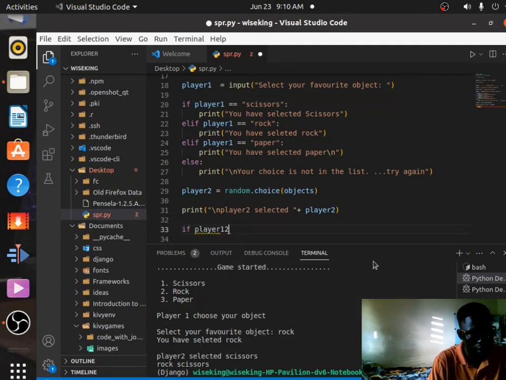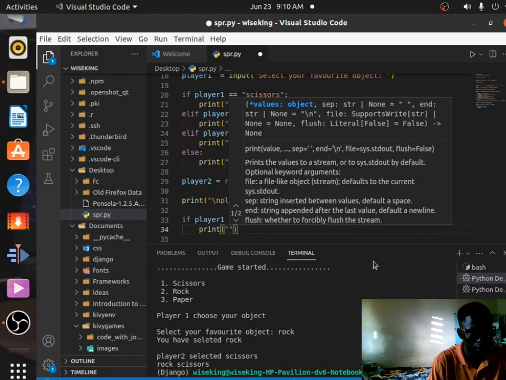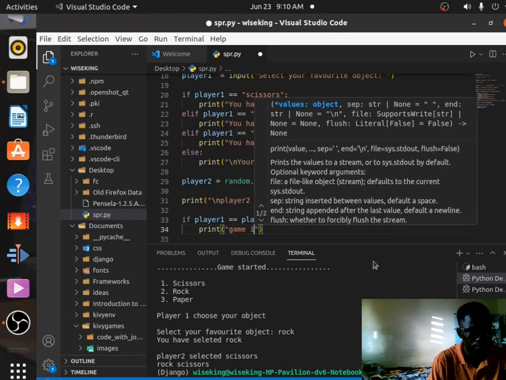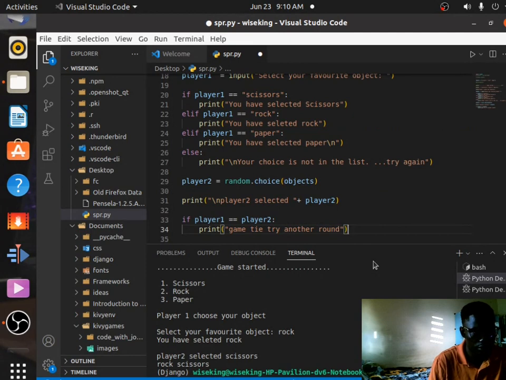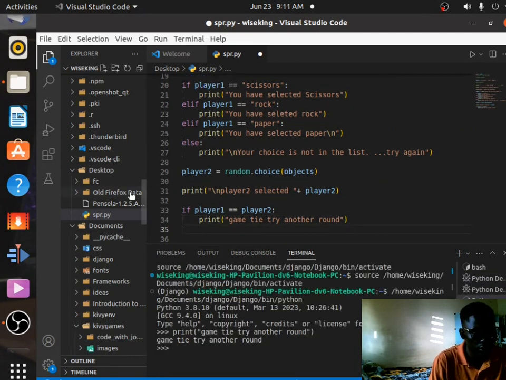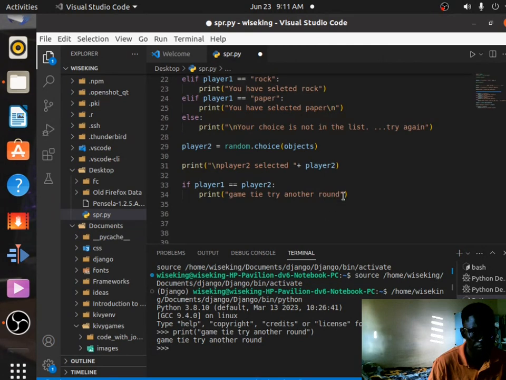If player 1 is equal to player 2, what happens? Print game tie. Try another round. Yeah, something like that. You can type anything you want. Okay, what if player 1 is different and player 2 is different? We have to try another one and ask player 1 to select an object again. So let me copy this code and paste it here.